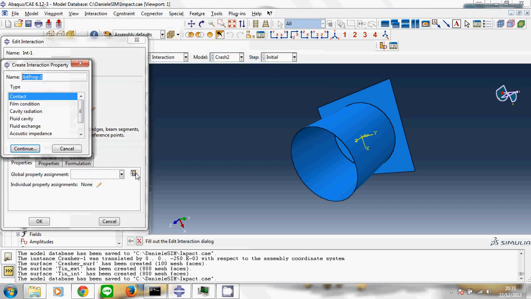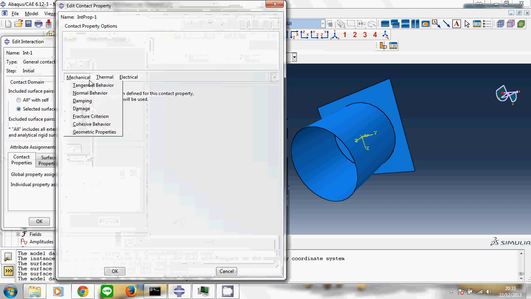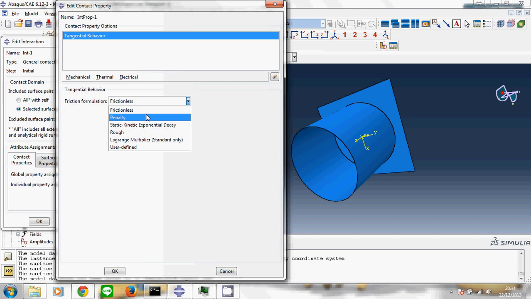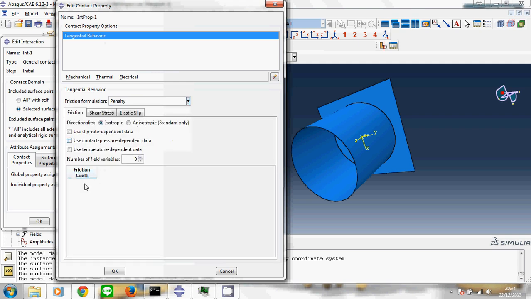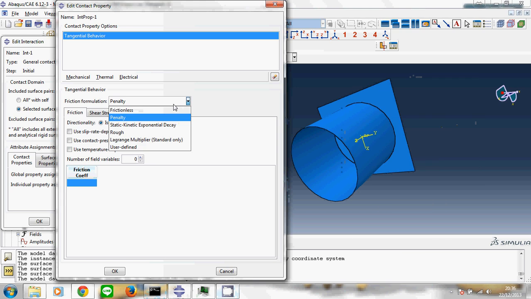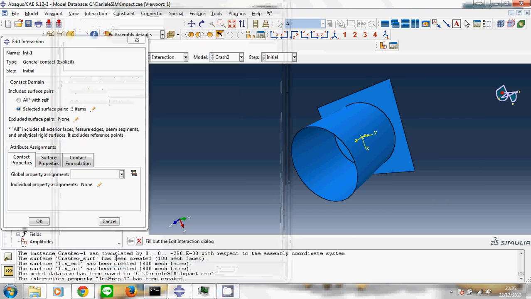Then we have to create the contact property: contact, mechanical, tangential. We can select many types of contact. In this case, tangential behavior. We select frictionless. In some cases, for example impact for ballistics, it may be useful to use a friction coefficient, but for this you need some experimental data. In this case we use frictionless. Okay, so we select this property.